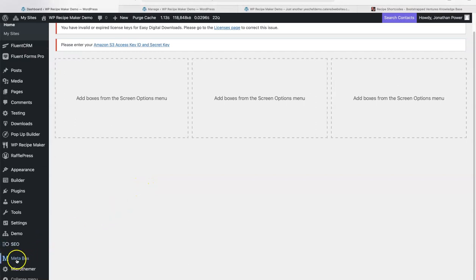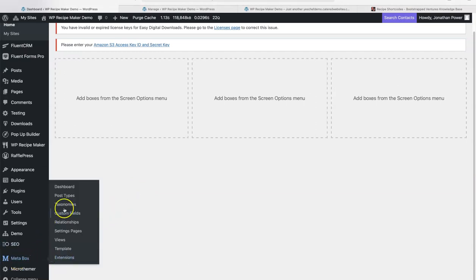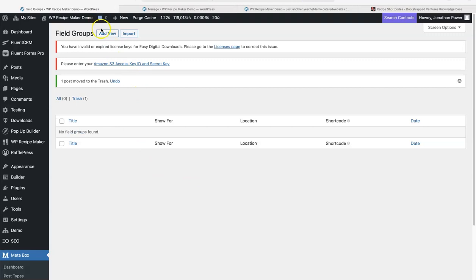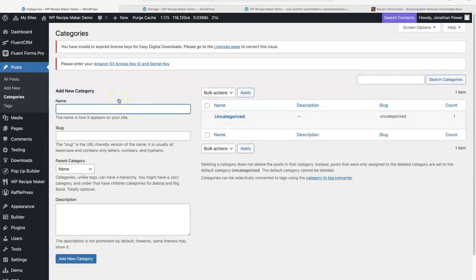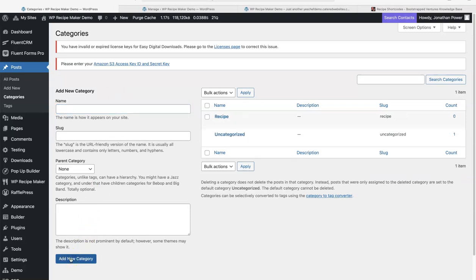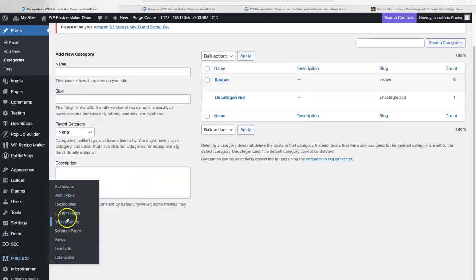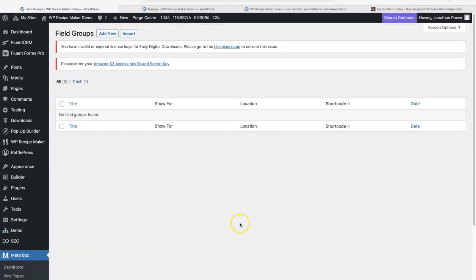The first thing we need to do, after installing Meta Box, is go to Meta Box, custom fields, and I have one here called test from something. I'll just get rid of that. We don't need that, but actually I need to go over to posts first. I'll go to categories. I want to set up a category called recipe, and then I want to go back down to Meta Box and go to custom fields, because this custom field is going to be associated with that category.